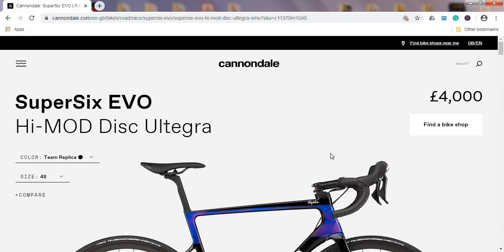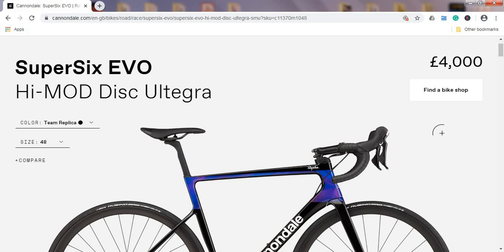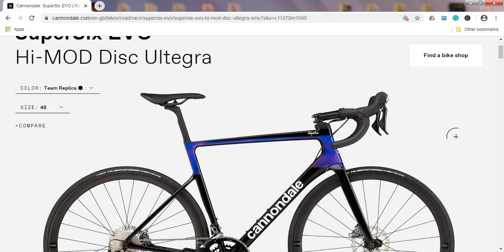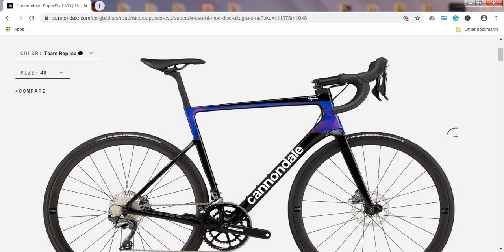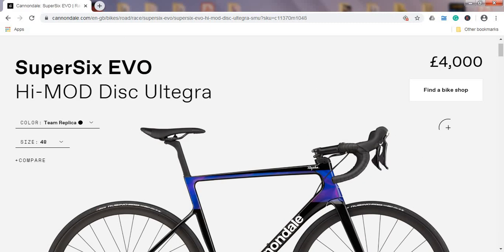So first things first, let's check out the paint scheme. This Super 6 EVO in high mod version comes in this beautiful race replica, team replica. It's a purple black with a hint of white, really classy color scheme, and I have no complaints. I would gladly ride this bike in this color scheme.